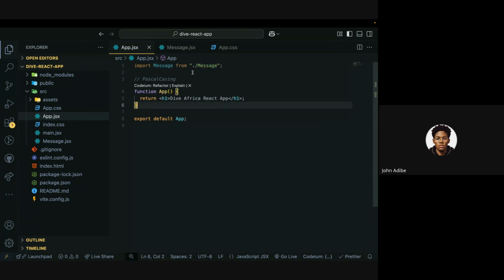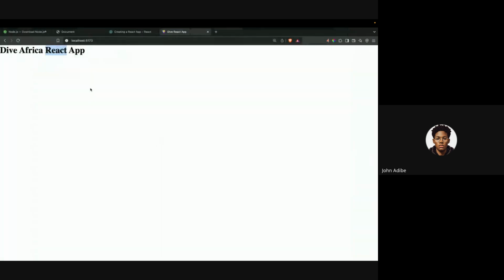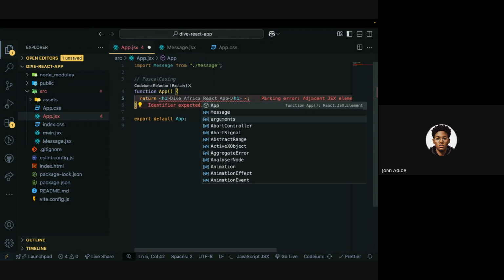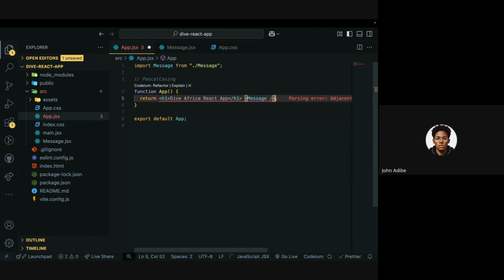Now, how can I use this message, or how can I declare it or render it? Because now it's not showing. I need to show that message. I can just create a... Now, there's something I want to talk about. I can just say message. Message.